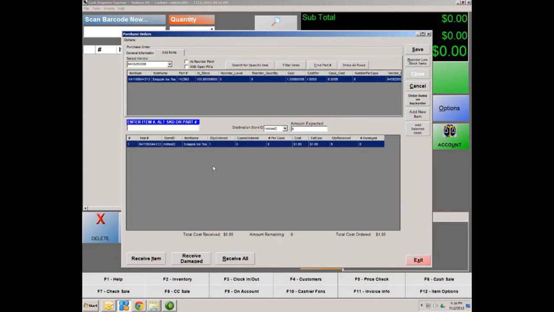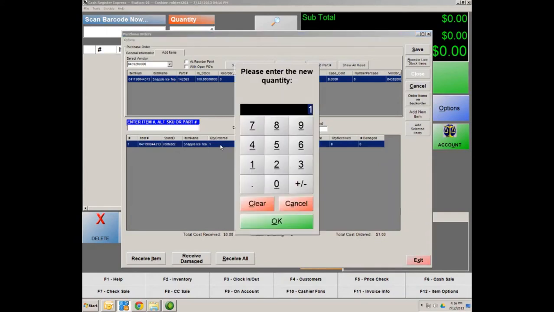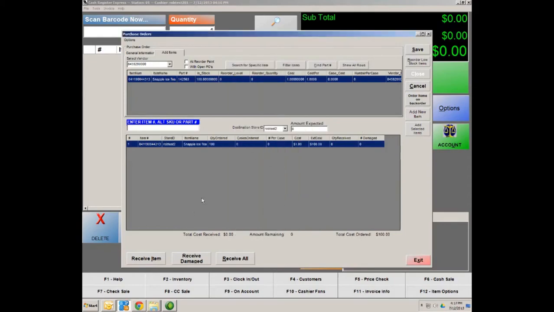So now if we want to order more of this product, we're just going to double click in the quantity ordered field. Double click, there it is. So now that we know how to order more, we're going to type in 100 here because we know, let's say it's going to be a very busy weekend. So we'll order another 100 so we have 200 in stock. So we'll hit OK to that. And now we can hit save.